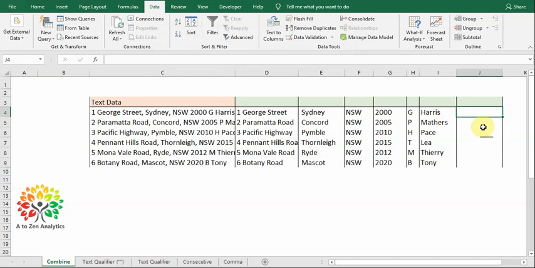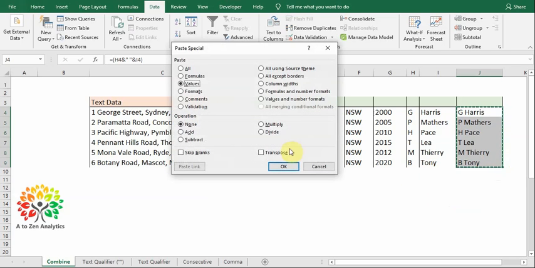Now, to recombine these, we can use the formula equals, bracket, initial, ampersand, we'll add a space in with quotation marks, another ampersand, and the surname. Finally, close brackets, and that will combine the first initial and surname. You can either leave the formula there, or you can hard copy it by copying and pasting as values.